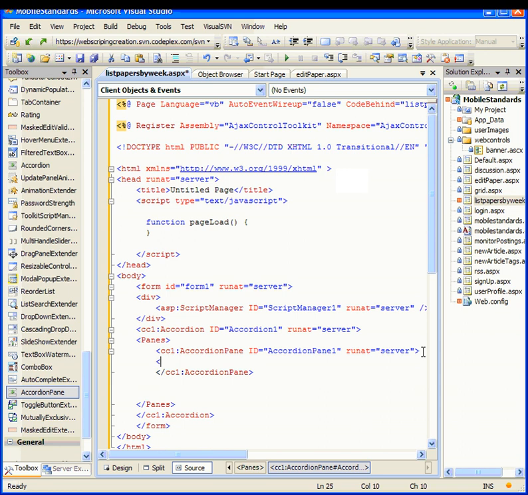You've got content and header. Header allows you to put in what is going to appear inside the thing that you click on to make it go down, and inside then there is a subsection content, which is the thing which will appear once you've clicked on the header.